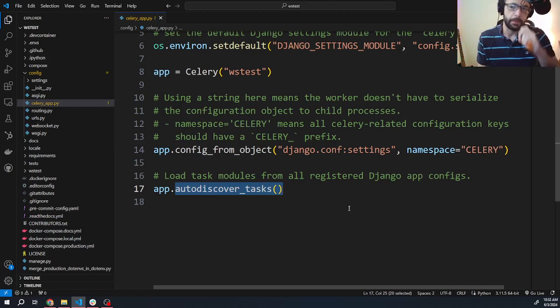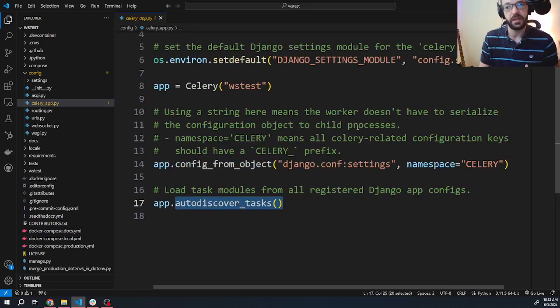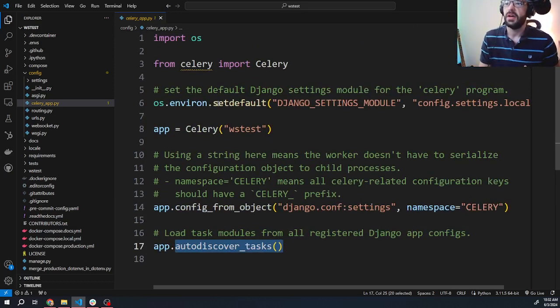But we'll get back to this now. So in your project, you already have a celery_app.py file. This is the config file for Celery. Not a lot going on in here, obviously. We have the auto-discovered tasks already set up.